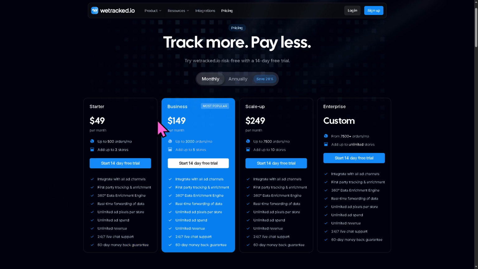If you want to scale up, you can go for the business plan, which is $149 per month, and you get all these. Similar to the first option earlier, you can try it for a 14-day free trial. And then after that, it's also a 60-day money-back guarantee. The scale-up plan is around $249, and for the enterprise custom plan you need to contact the sales department so that they can offer a tailored solution depending on your needs, budget, and goal.